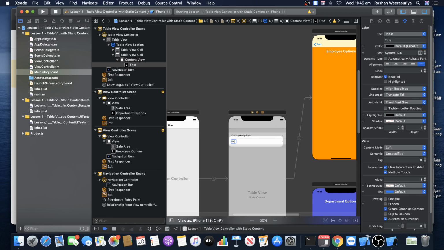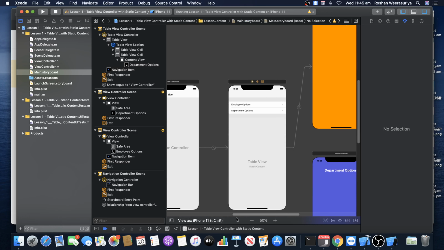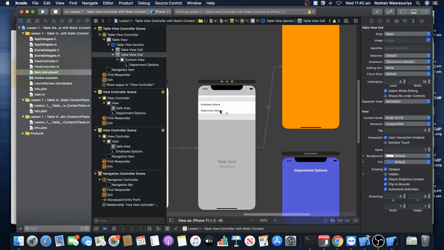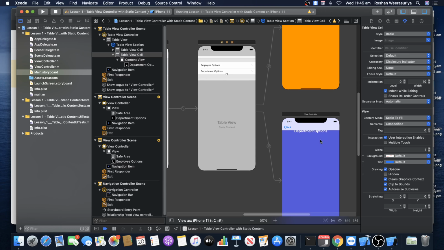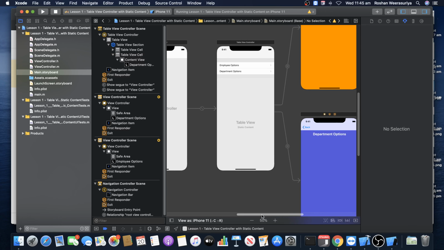and say, let us say, department options. So department options, guys. Awesome. Employee options and department options. And then what's next? Quickly control drag and say show. So then it will again push that second screen to the navigation controller.